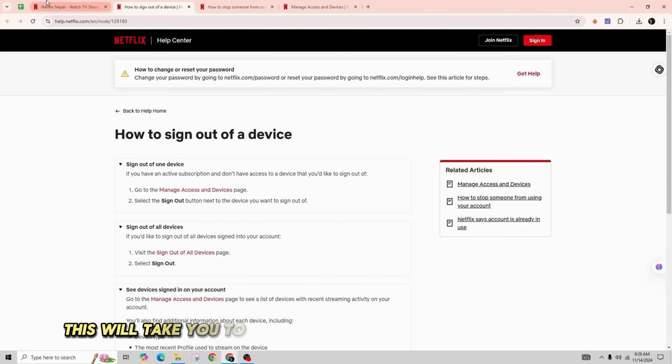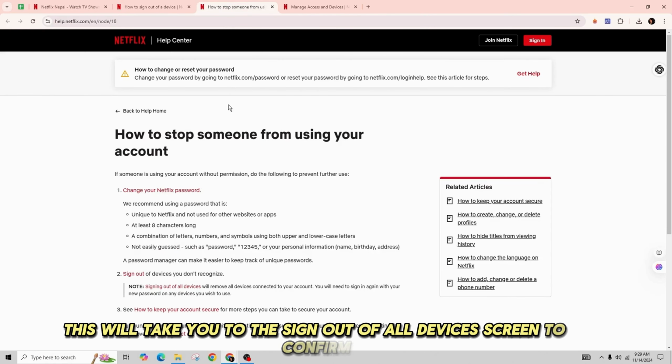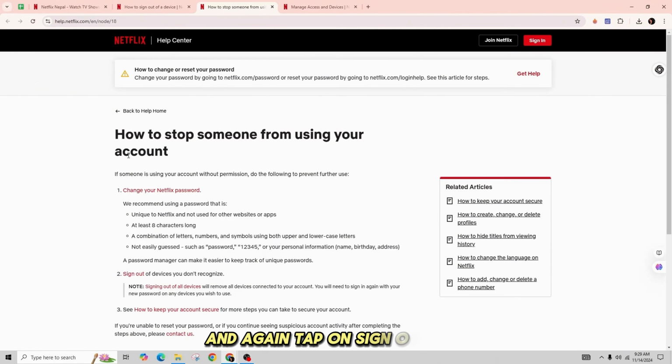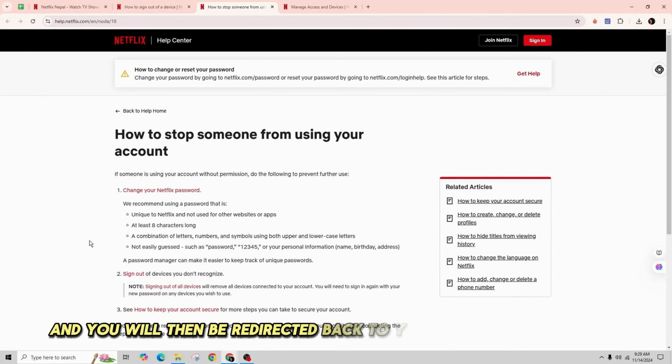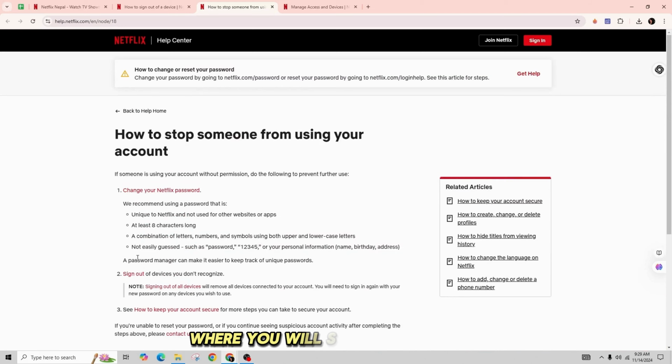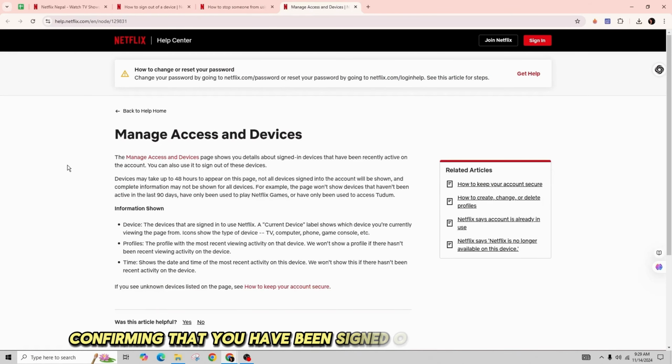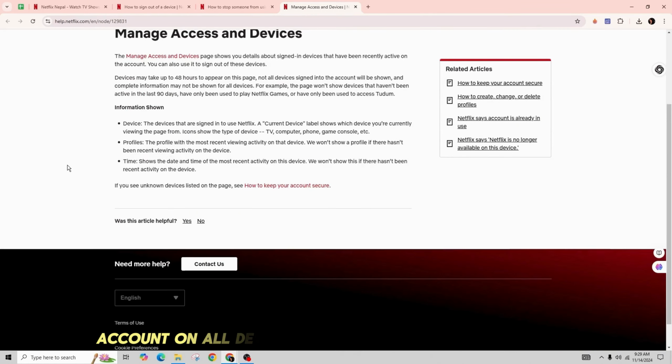This will take you to the Sign Out of All Devices screen to confirm, and again tap on Sign Out, and you will then be redirected back to your Netflix account screen where you will see a message confirming that you have been signed out of your Netflix account on all devices.